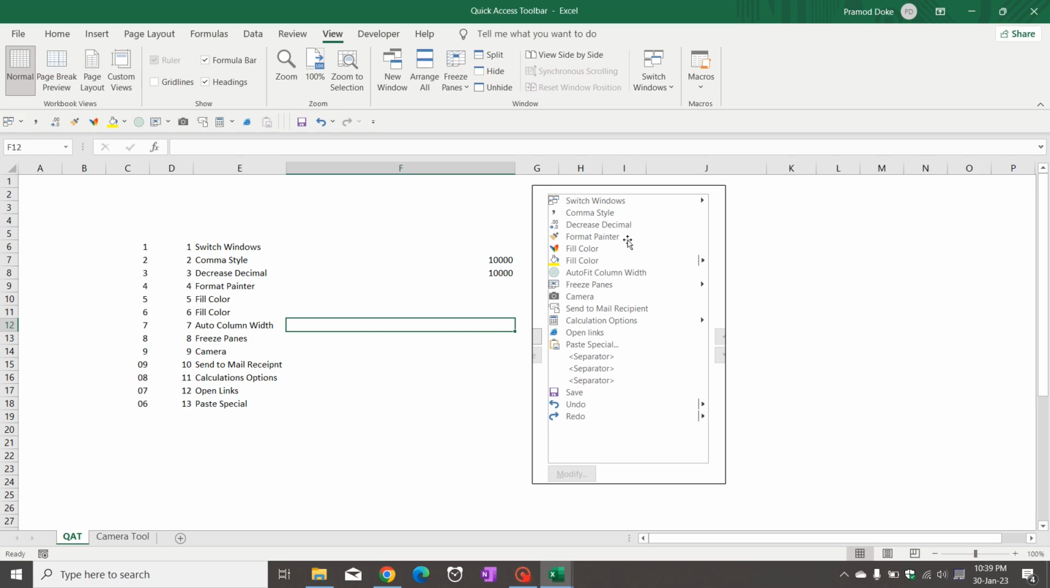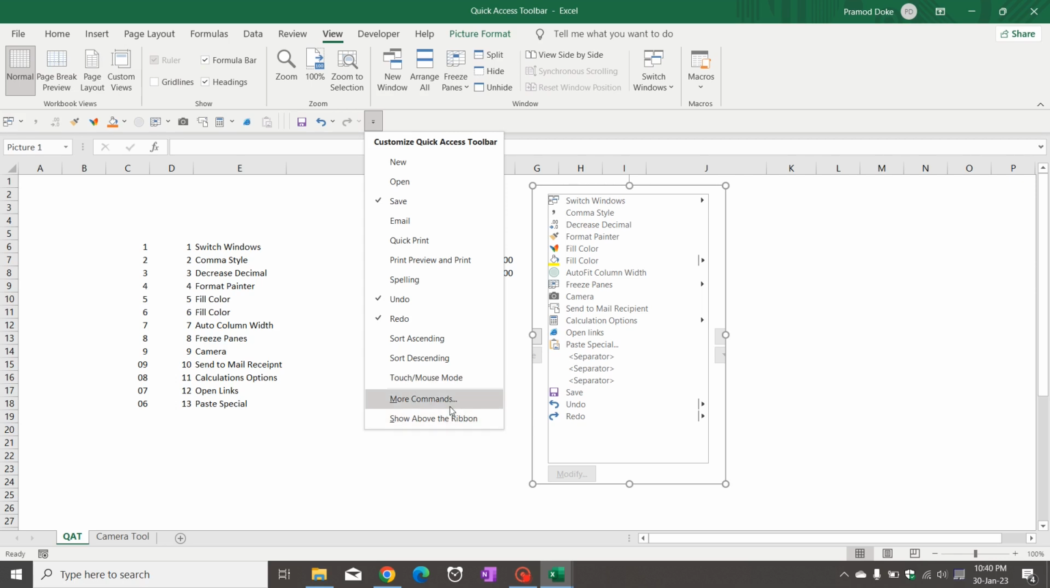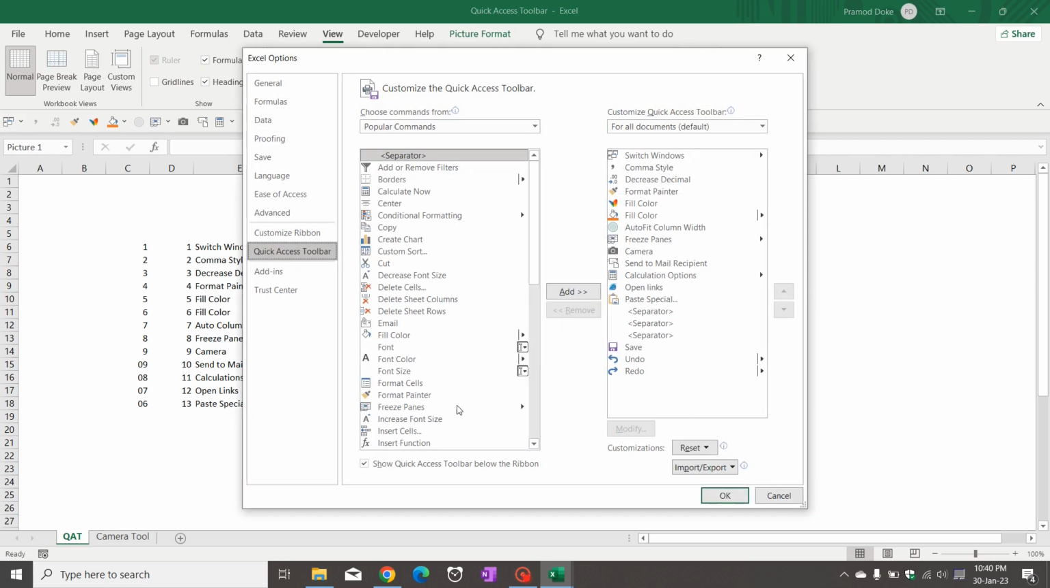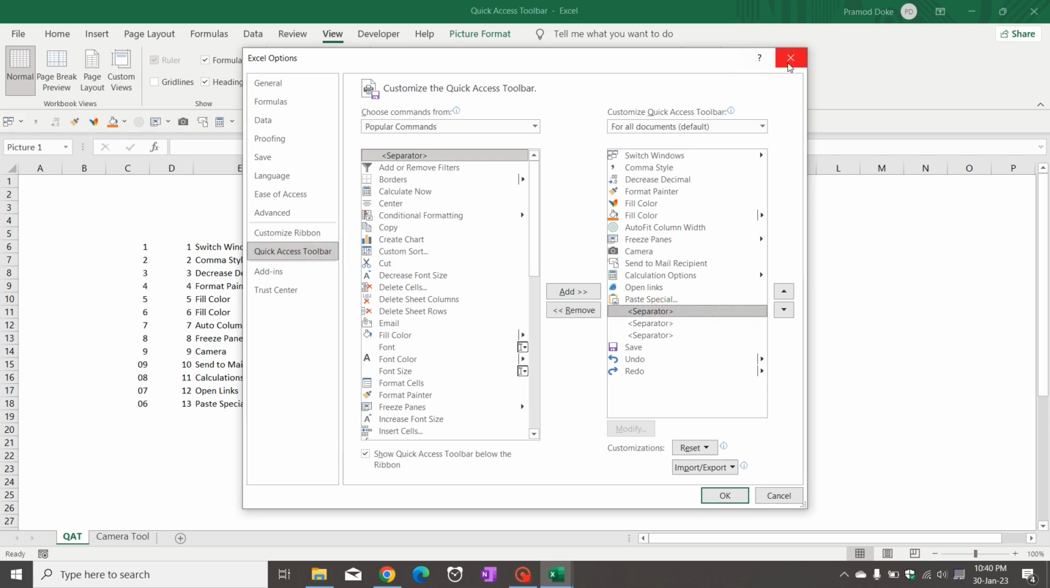As you can see on the screen, this is the snapshot of my quick access toolbar. I will just open this. Here it is. This is the snapshot I have added. If you are unsure about this separator, I have added it just to differentiate between the default quick access settings available.